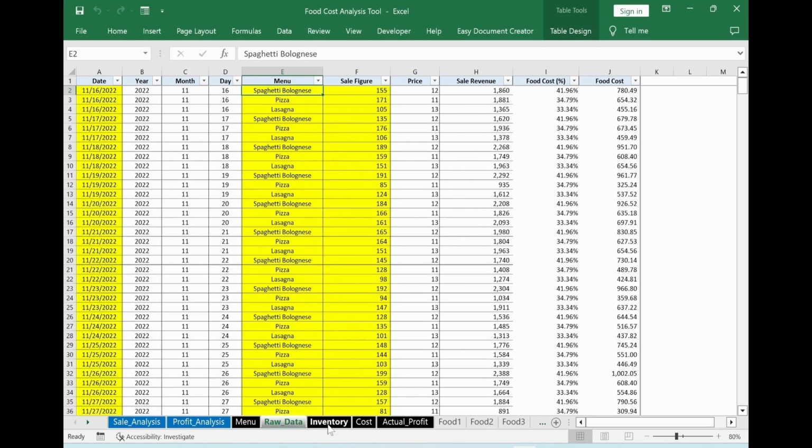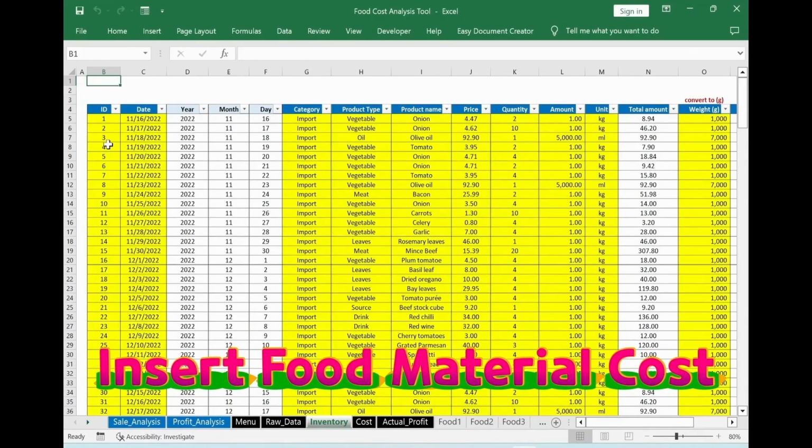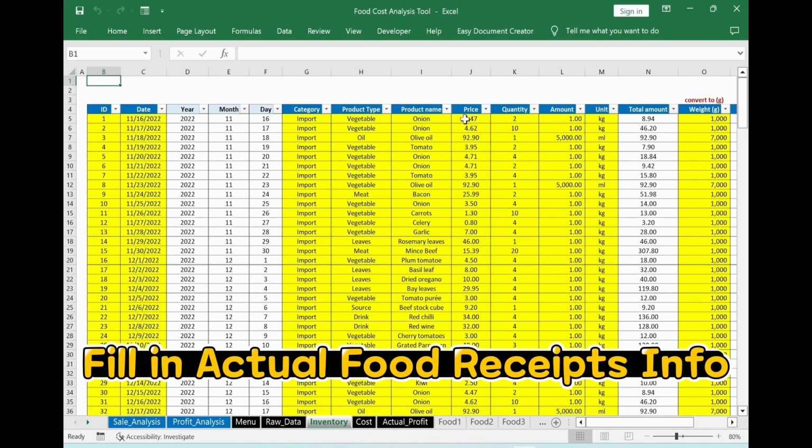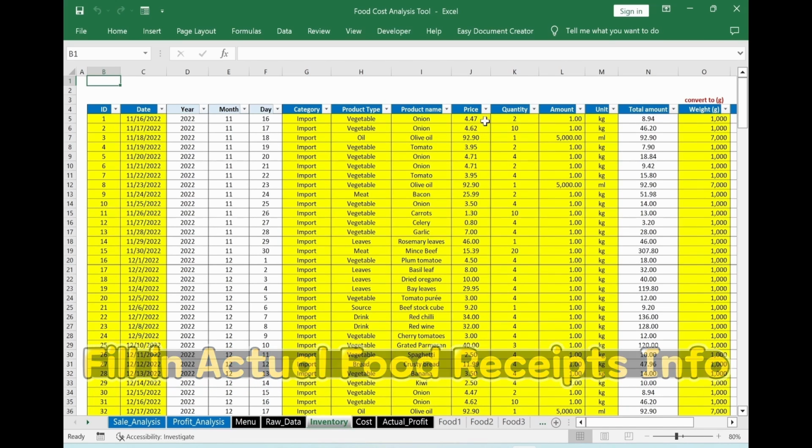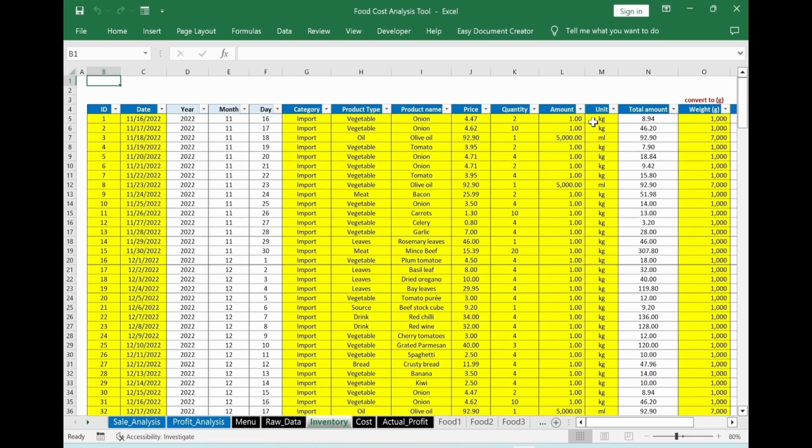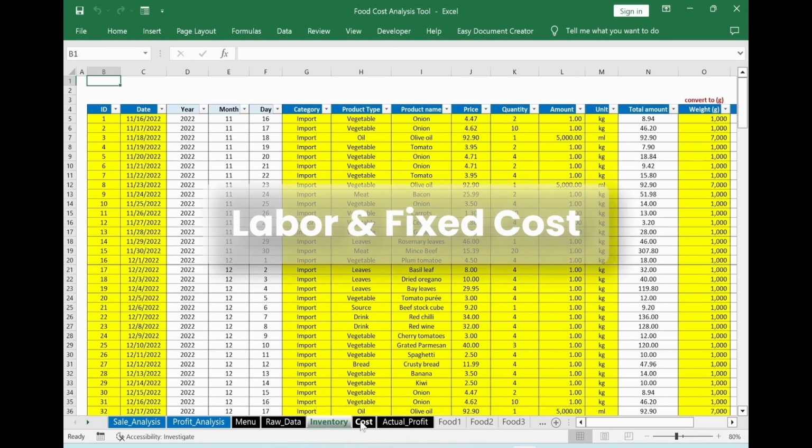Let's move on to inventory. When you purchase products for preparing food, for example, onion price was $4.47, quantity 2, in kilos, and so on. Simply add it here. Then we can move on to cost.